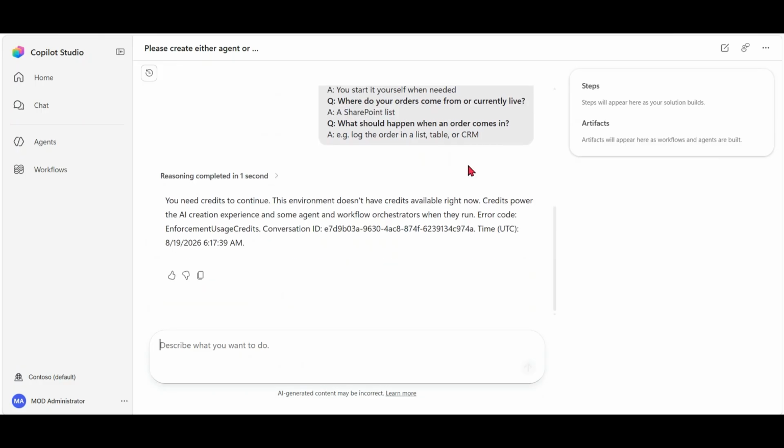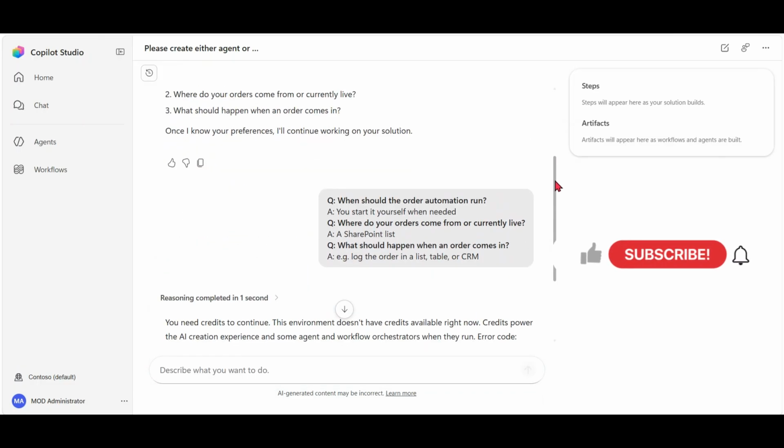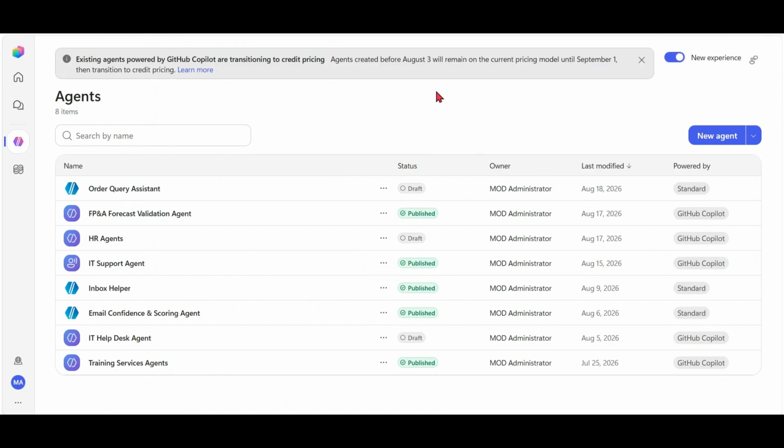So based on the prompt given by us and the questions that we answered, it will create either an agent or workflow or both. But at present it's not able to create because we do not have credit in the environment for this. So we need to put credits into our environment so it can build agents for us. Let's go back to agents that we have already built.